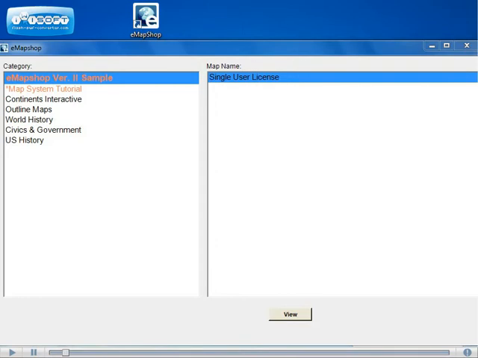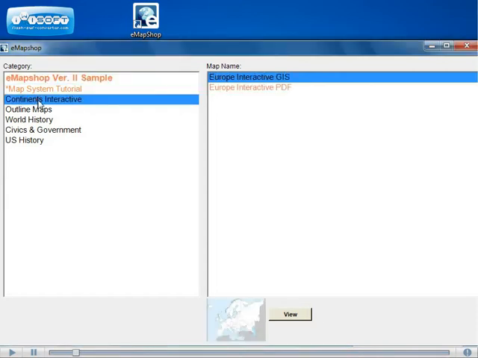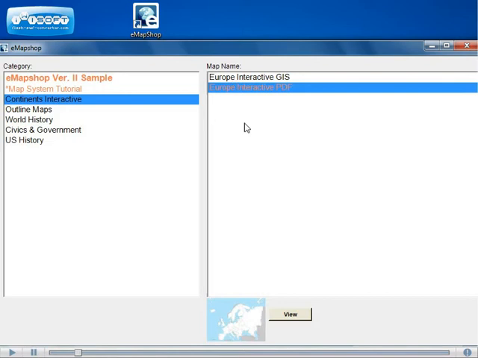eMapshop menu system. It has a category list on the left and a list of maps related to that category on the right. When you click on a category, it shows you the individual maps that are contained in that category.